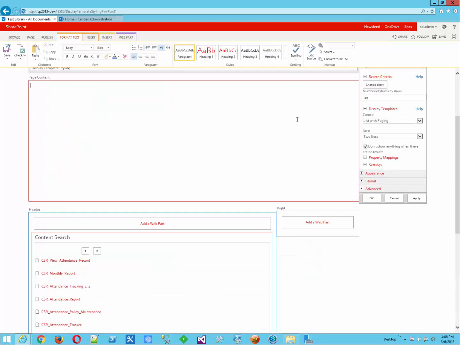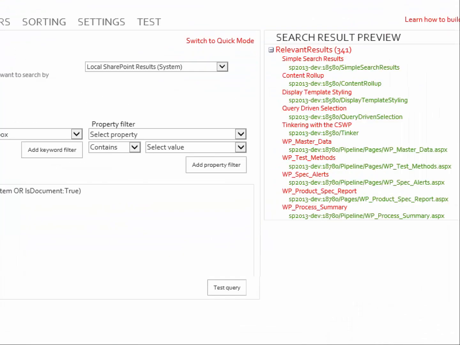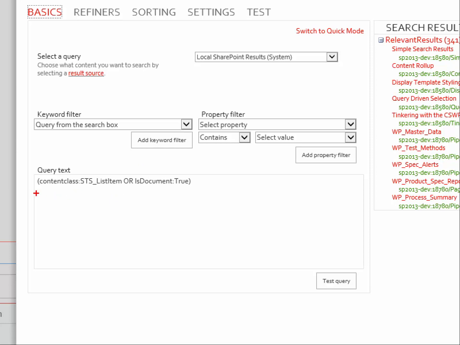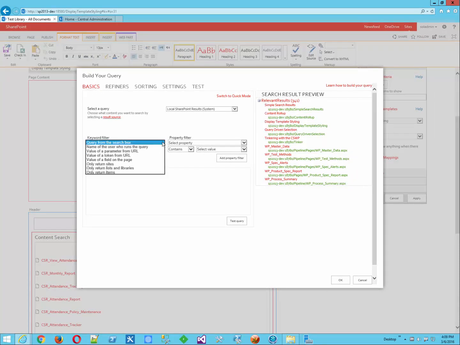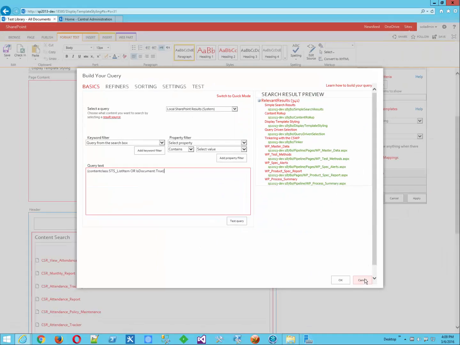We'll do edit web part, and let's go in and change the query. I just want to show you here, I'm not doing anything special. The query text was formed from the keyword filter dropdown, just choosing anything that's only return items, and that's the filter here. If you look at the results on the right, there are about 341 results across the entire search index to which I have access that fit this category, and those are what are being shown.